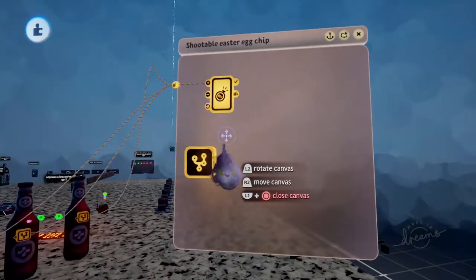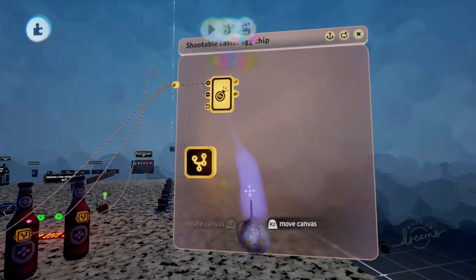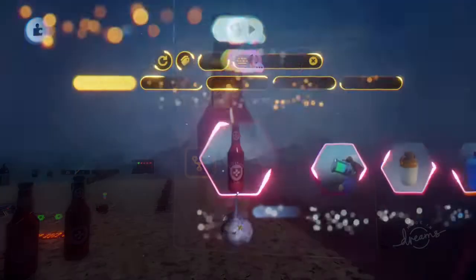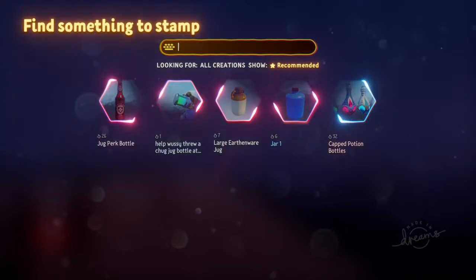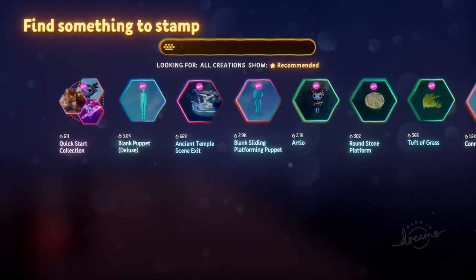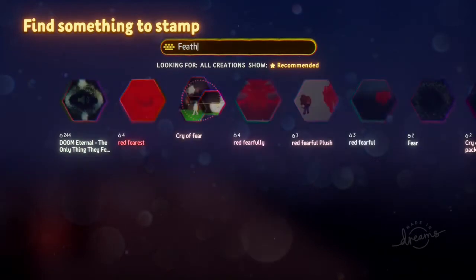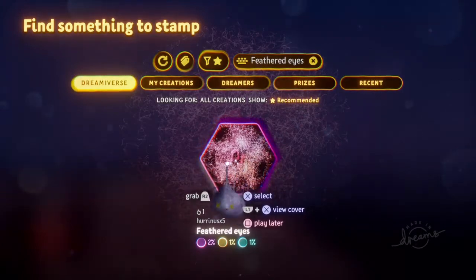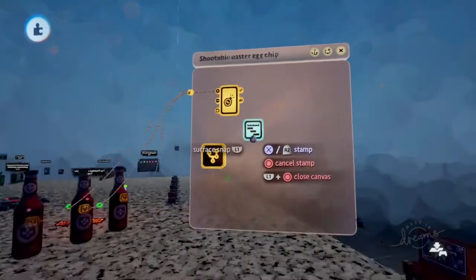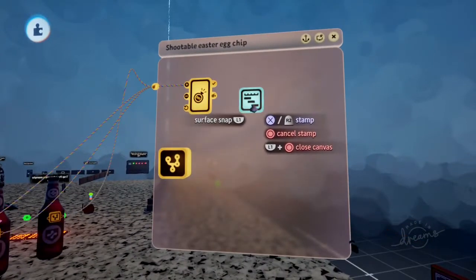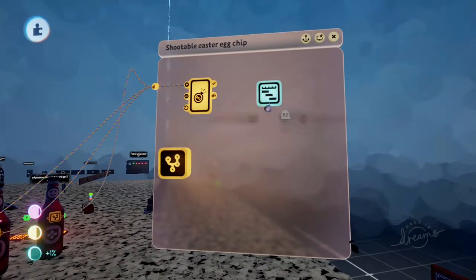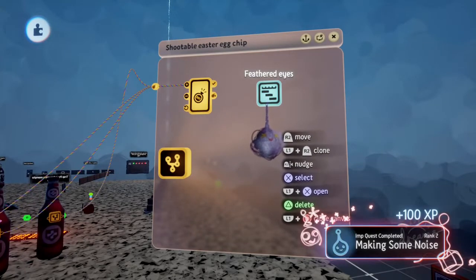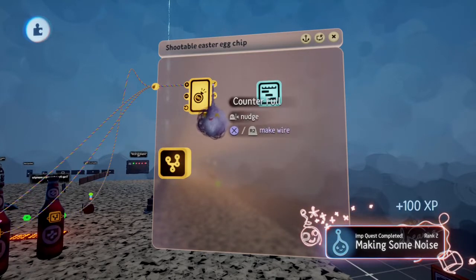The next thing we're going to do is grab some audio. So click on square to open up this menu, and then go to search, and then type up any audio you want. I'm going to type up feathered eyes, and it's this one right here. Click on X and then make sure it's in this Shootable Easter Egg system right here. And also this is what I used for my round end music on Nightmare of Minds.